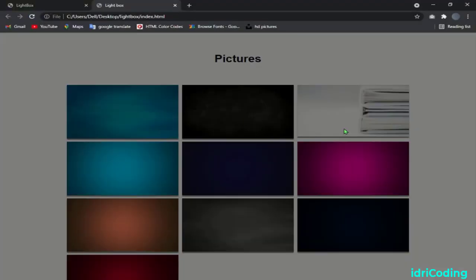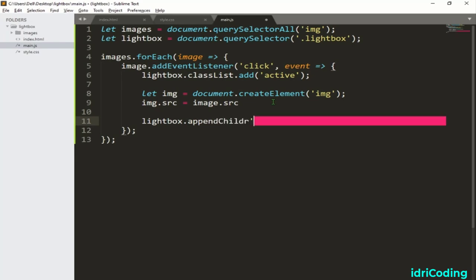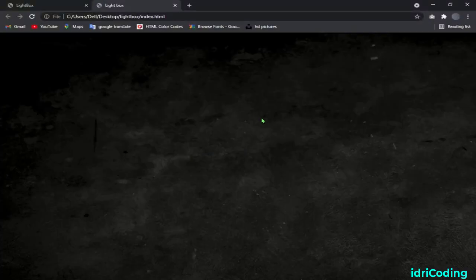Alright, up to now, okay. So they have the same source. So this image here, I want to append it inside of the lightbox. So what I'm going to do, lightbox.appendChild. What child are we going to append? We want to append the image, like this. If I reload the page, I click on the image, it's going to display to me the image in its width, so I could adjust it.